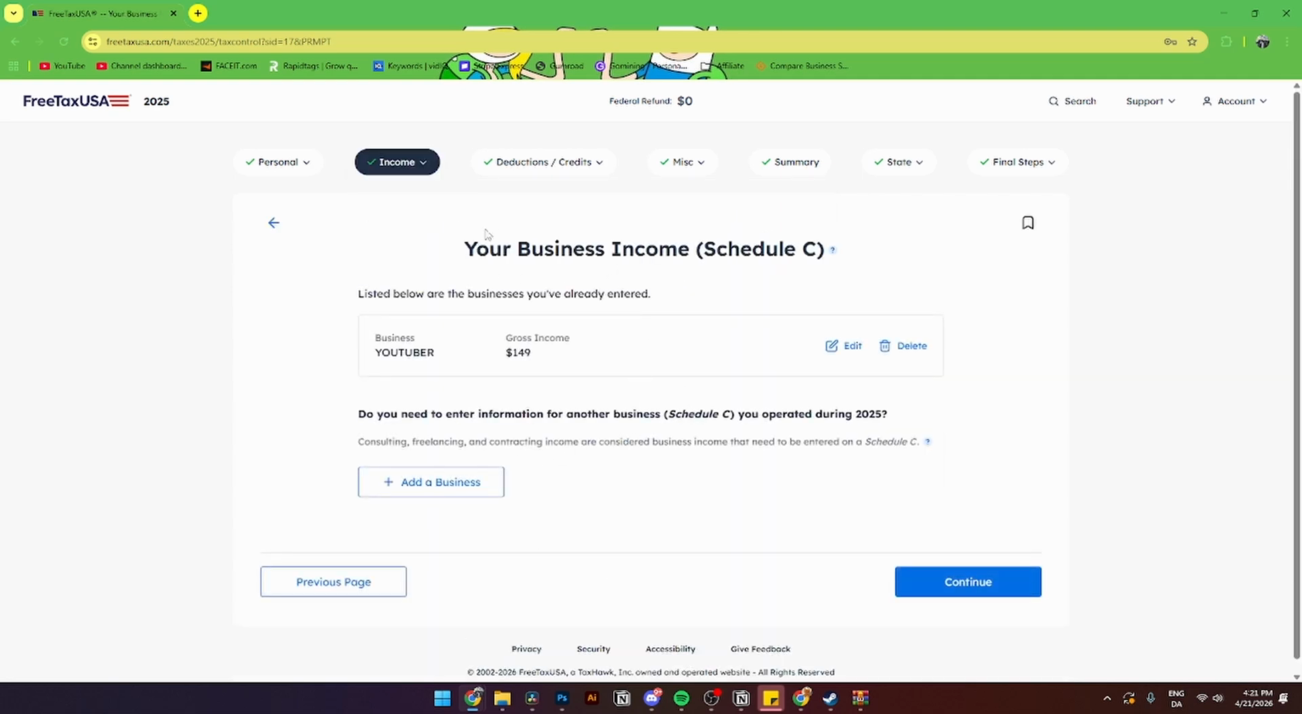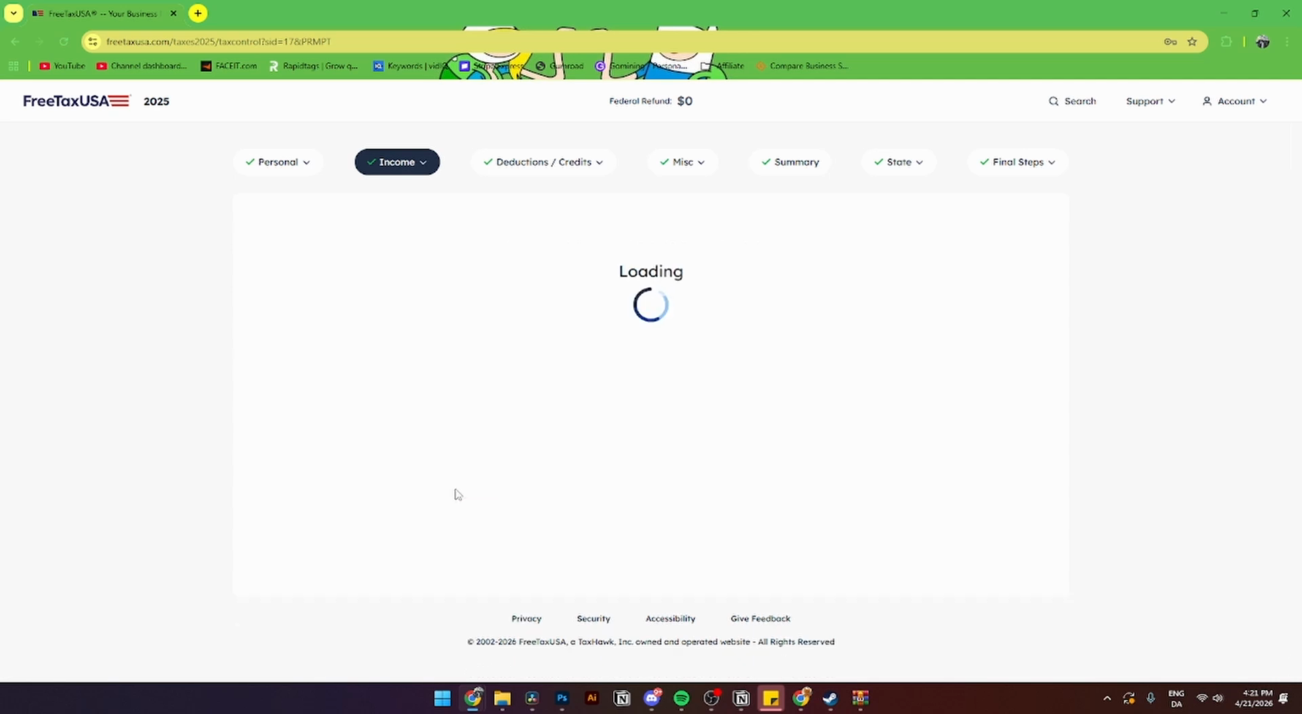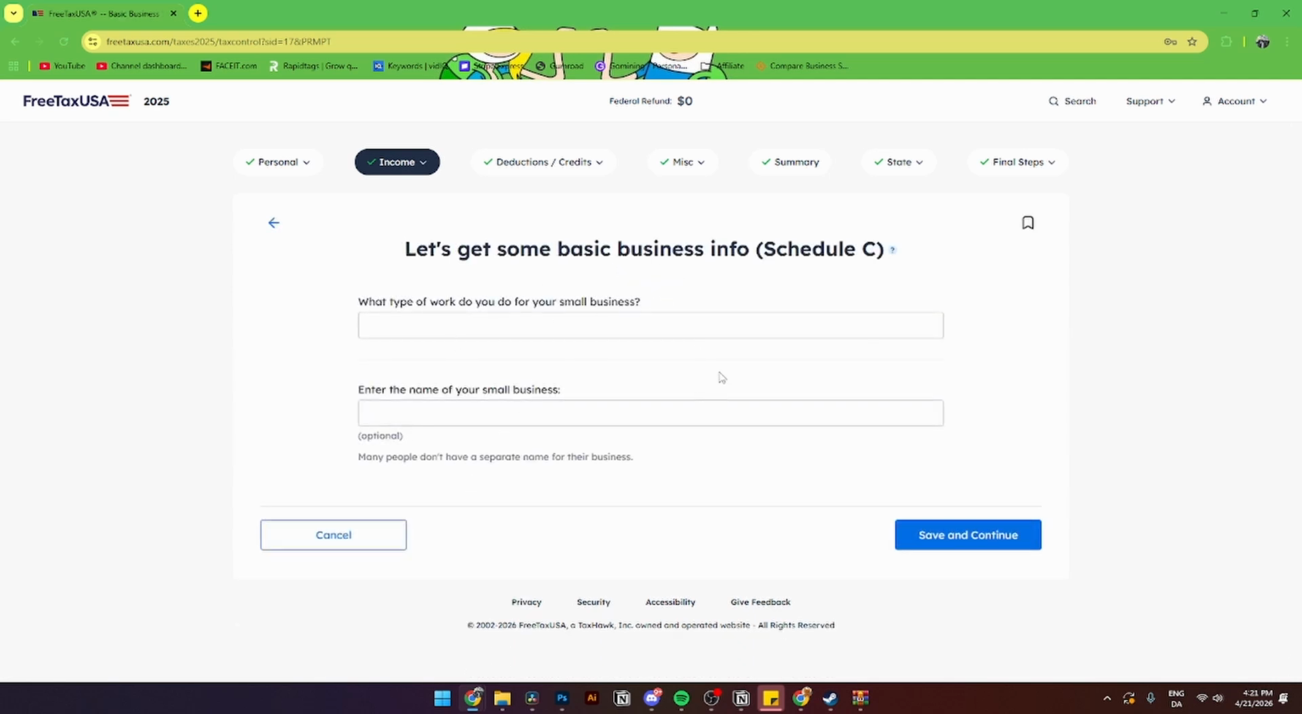And now from here, you'll need to make sure that you have already registered your business inside of your FreeTaxUSA account. And if you don't see your business, you'll simply need to click add a business down here and just fill in your details like the name and business code, etc. Just click save and continue until everything is filled out.